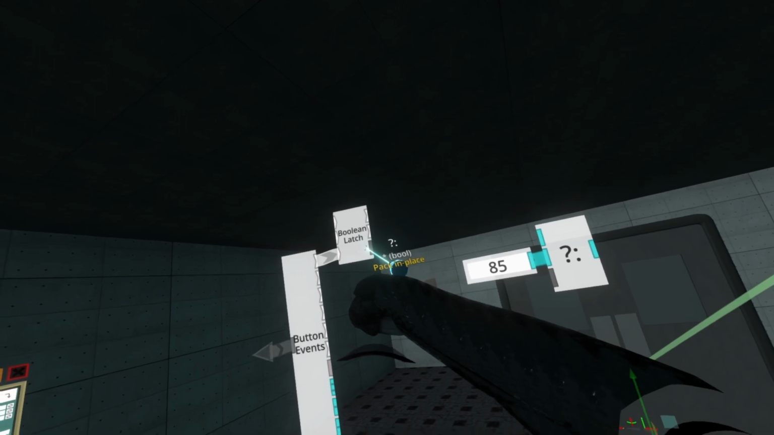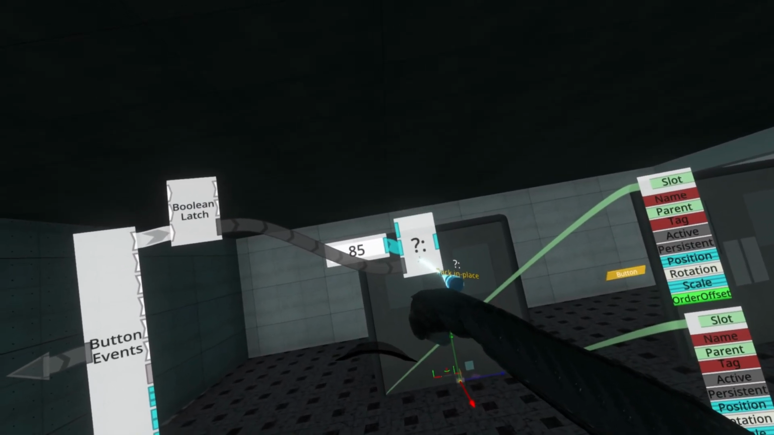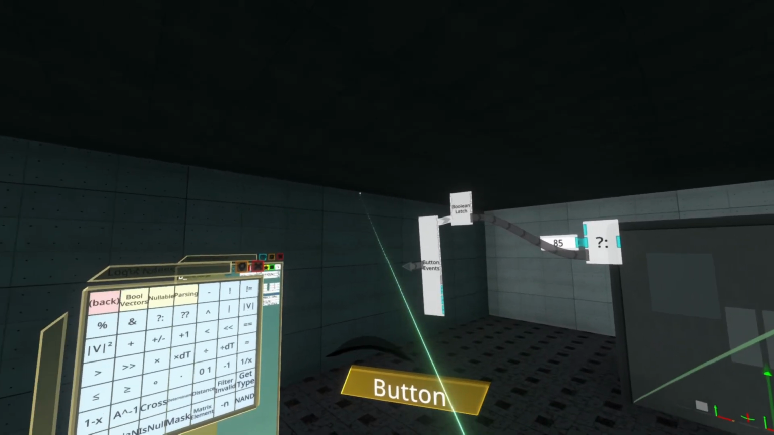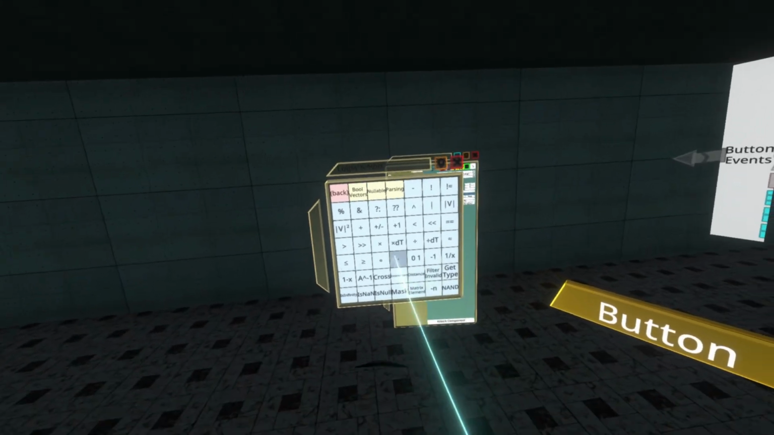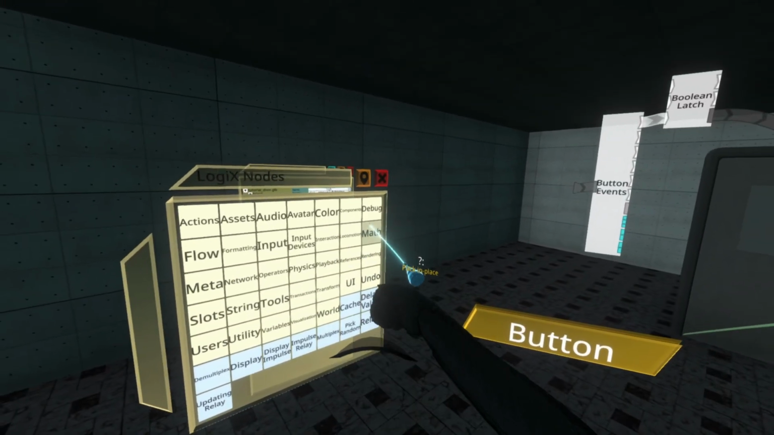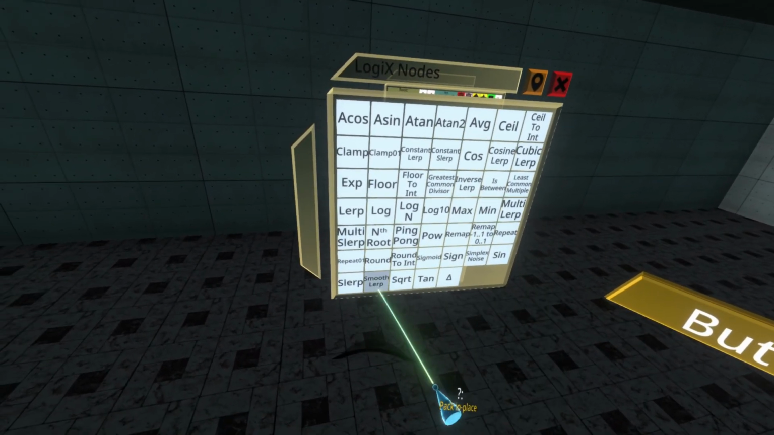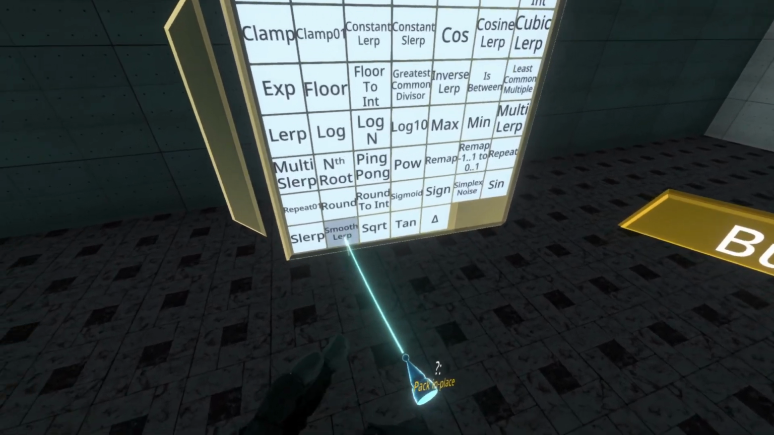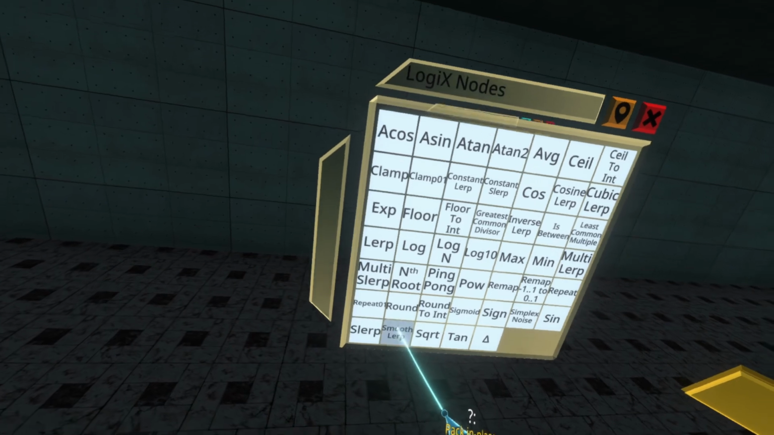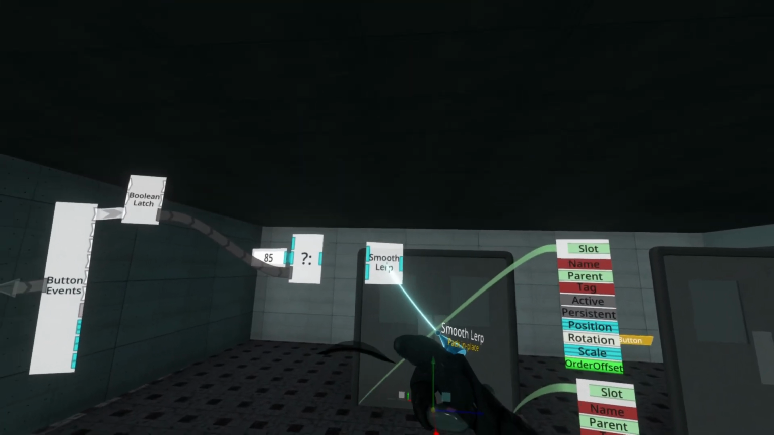We will connect this Boolean latch bool to our condition on our question mark node right here. Once that's done, we're going to want to get another node called Smooth Lerp. That is going to be under the Math in the Logix nodes browser, all the way down to where it says Smooth Lerp. Smooth Lerp is not to be confused with Slurp. That is something different. We want Smooth Lerp. Double click, spawn this out right here.